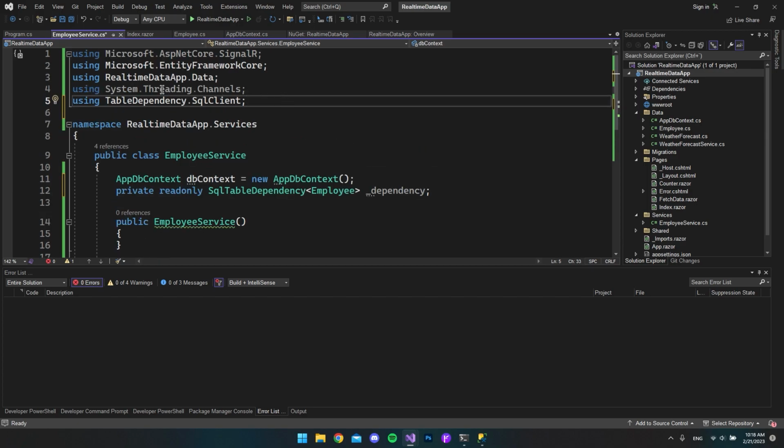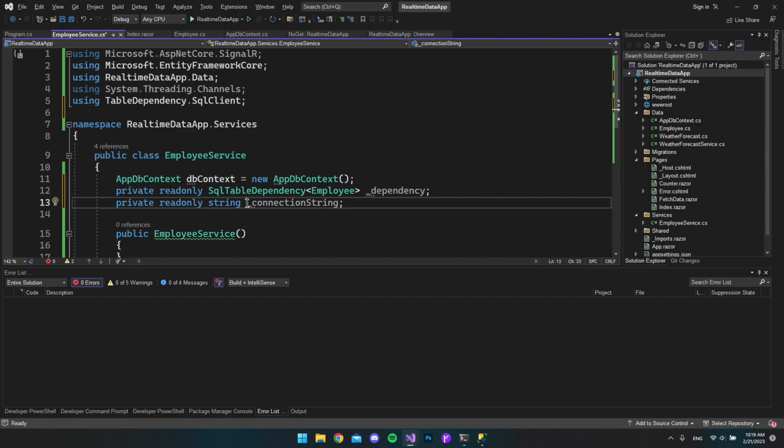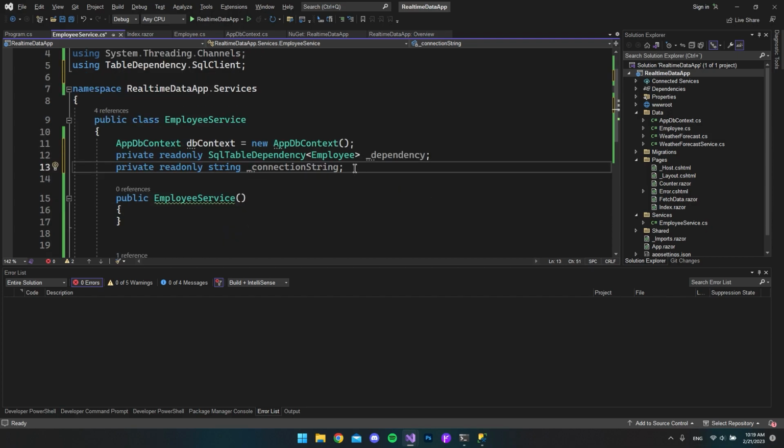And what you might notice is that it also included the table dependency.sql client. So it's just to make sure that if this gives you an error, then you might have to insert this line. And I also want to include a connection string to our database because the SQL Table Dependency has to know the connection string also.